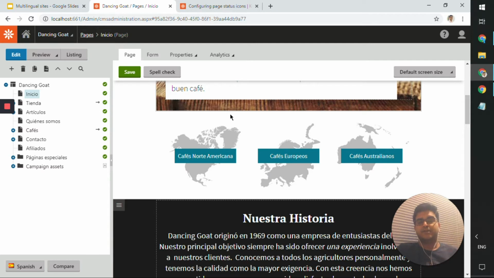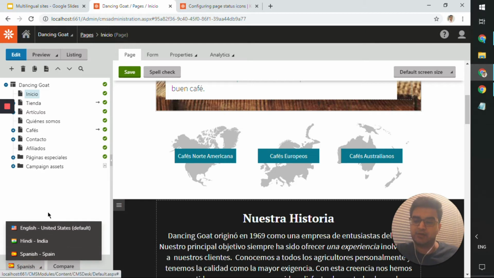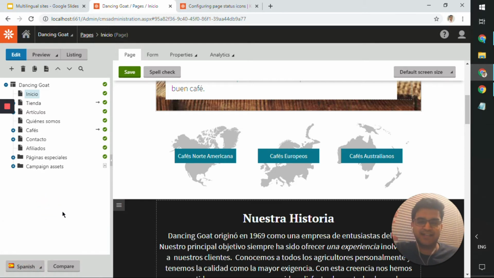Now you might find yourself in situations where you are updating content in a different language, and you just want to compare it to the base site, the base language, which might be set up as English. So to compare content, you don't have to switch between these language drop downs and remember all the content. What you can actually do is use the compare button here.